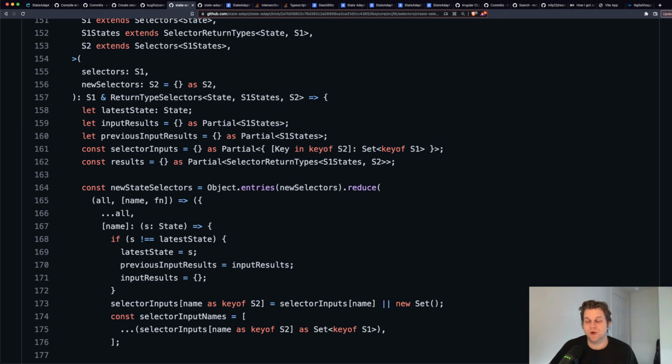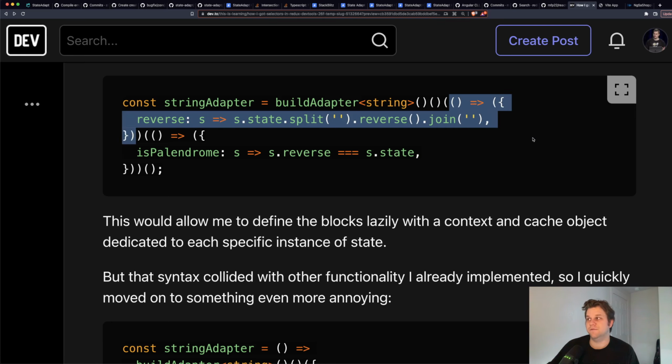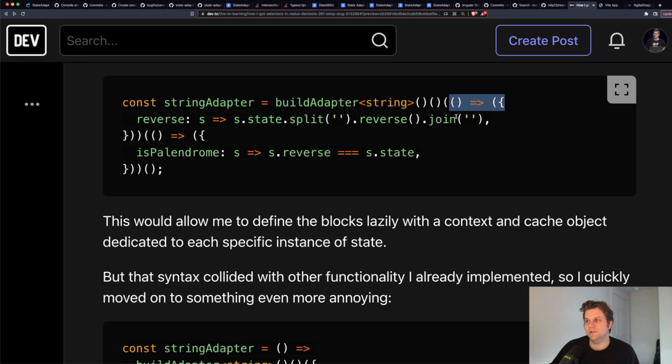So yeah, that was a problem. The first solution I thought of was to change these blocks from being objects to arrow functions that return objects with all those new selectors. But this collided with syntax I already had for something else, and so I ended up not going with this at all. But this would have allowed me to lazily define these selectors at the moment you choose a piece of state for the selector to manage, or the adapter to manage. So it would run through all the selector blocks and call them, define them lazily at that moment.